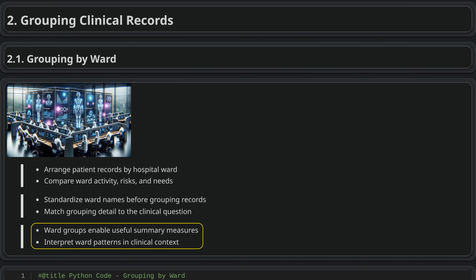After patient records are grouped by ward, summaries can show key measures such as patient volume, age, medication use, length of stay, and risks like falls or infections. These patterns help staff understand differences between wards, such as higher risk levels or faster patient turnover. Interpreting the results in context gives hospital teams a clearer view of patient needs and service demands.